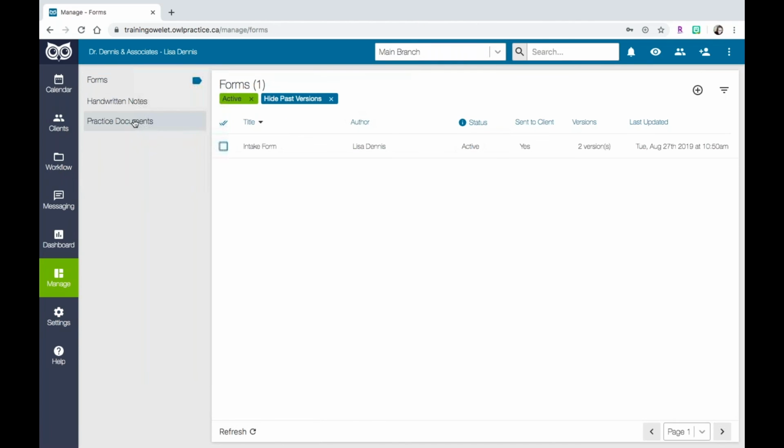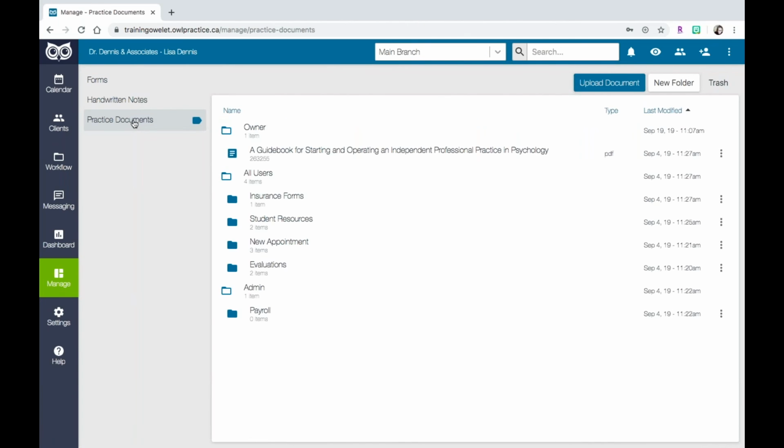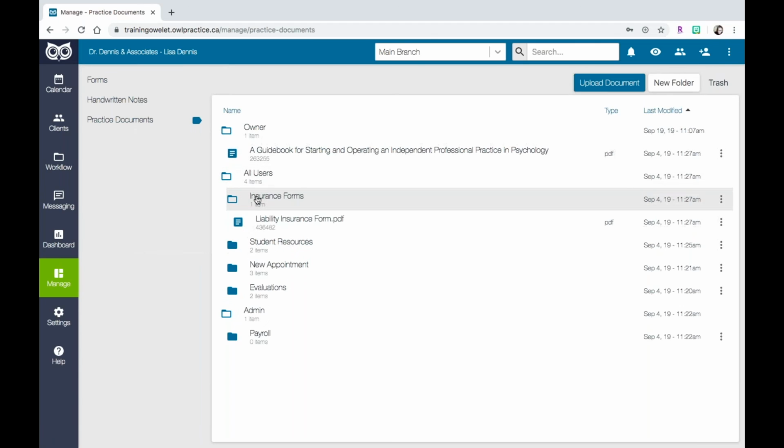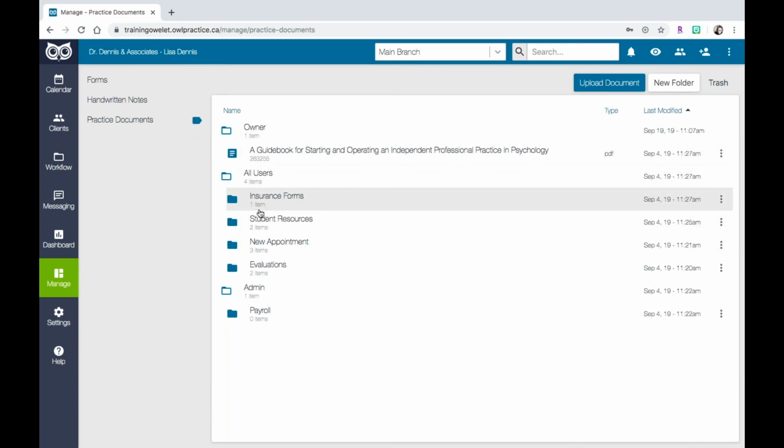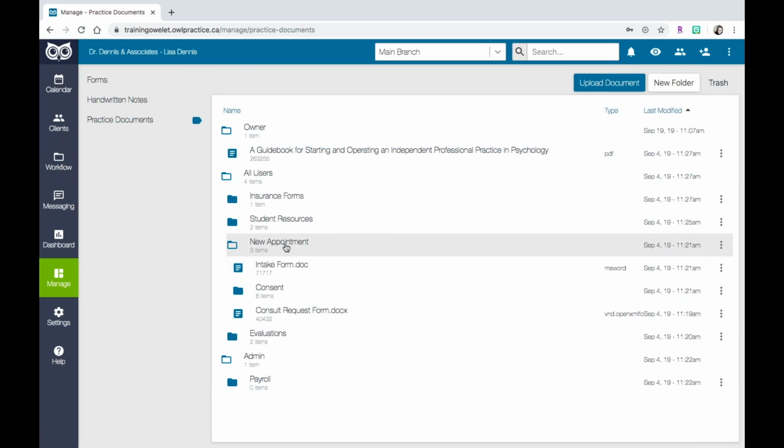Under the Manage tab, you'll be able to securely store other documents in your practice. You can create a repository of internal clinical documents, setting up your own system of folders and subfolders for optimal organization. If you work at a group practice, you can use the practice documents to store commonly shared documents which multiple staff members reference daily, such as insurance forms, student resources, any types of new appointment documentation. This allows you to centralize even more of your administrative work within OWL.